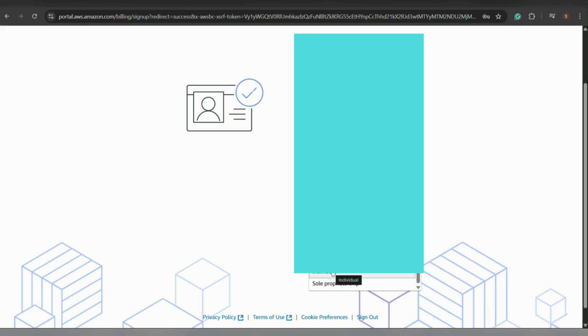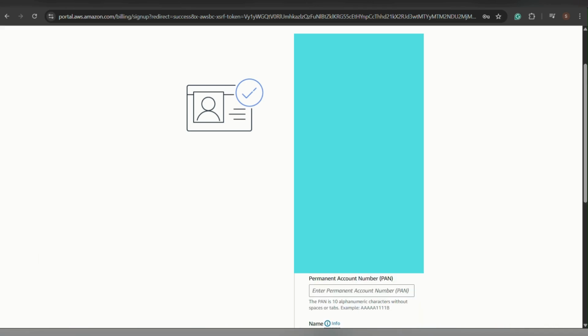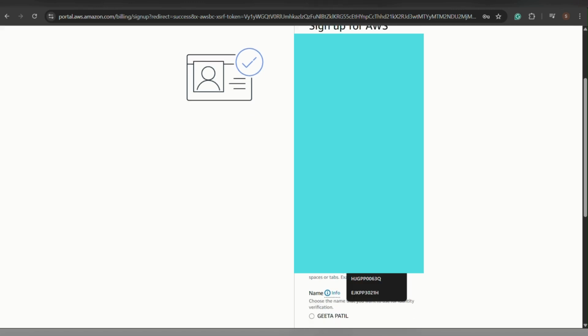And again here, fill those basic credentials, like it will ask again for your name, date of birth, and PAN number also. And it will also ask to upload a pic of your PAN. Make sure that name and date of birth match your PAN card.